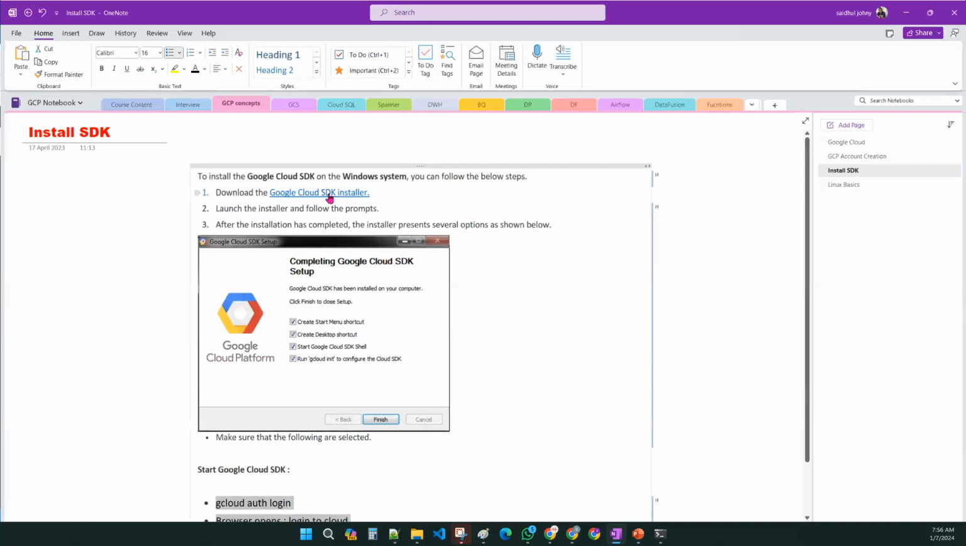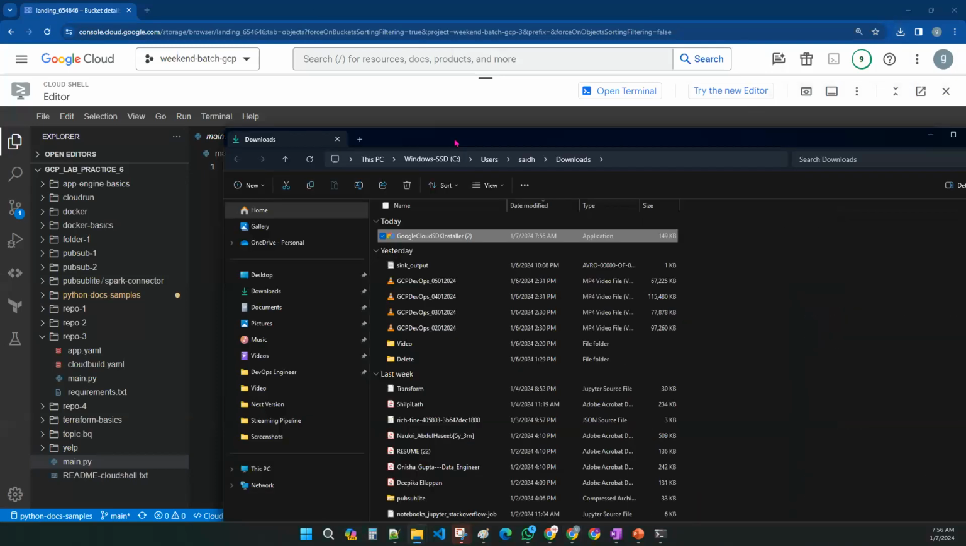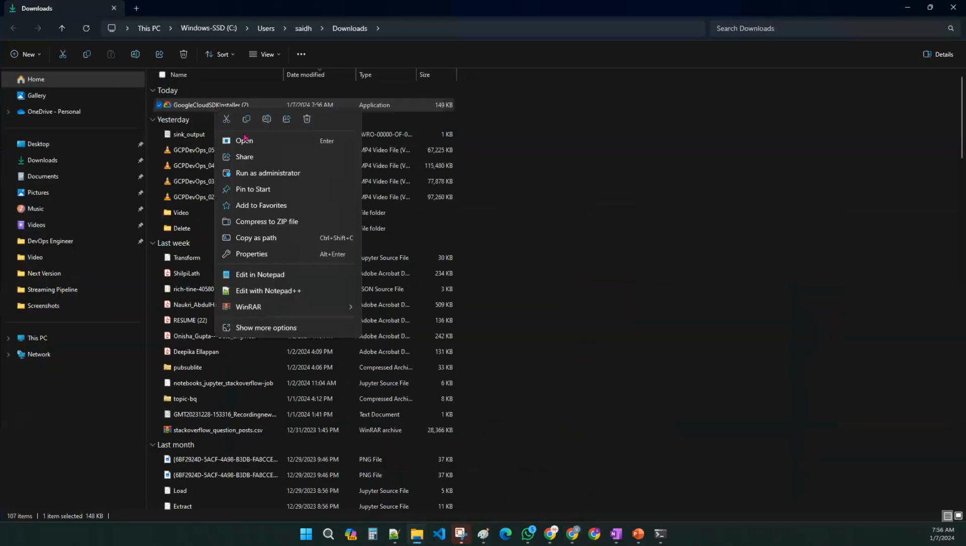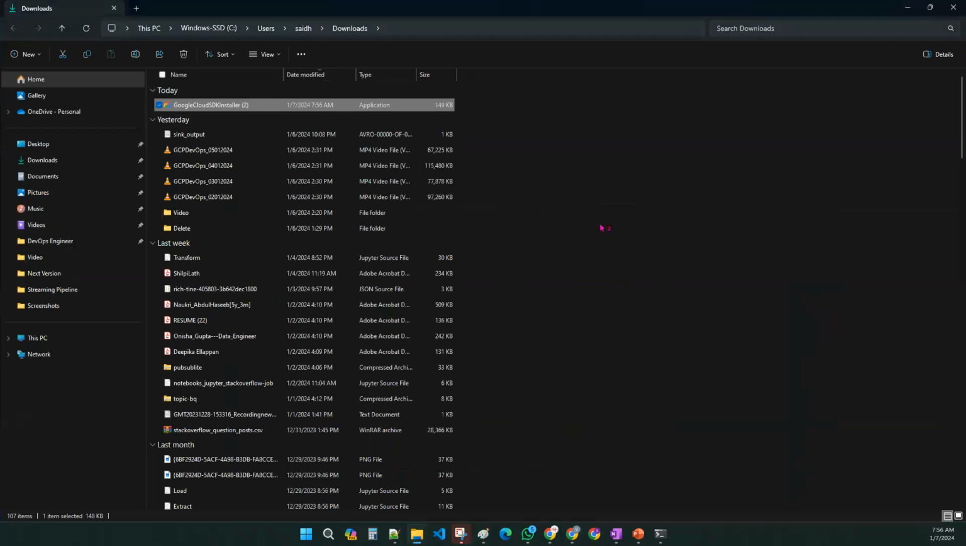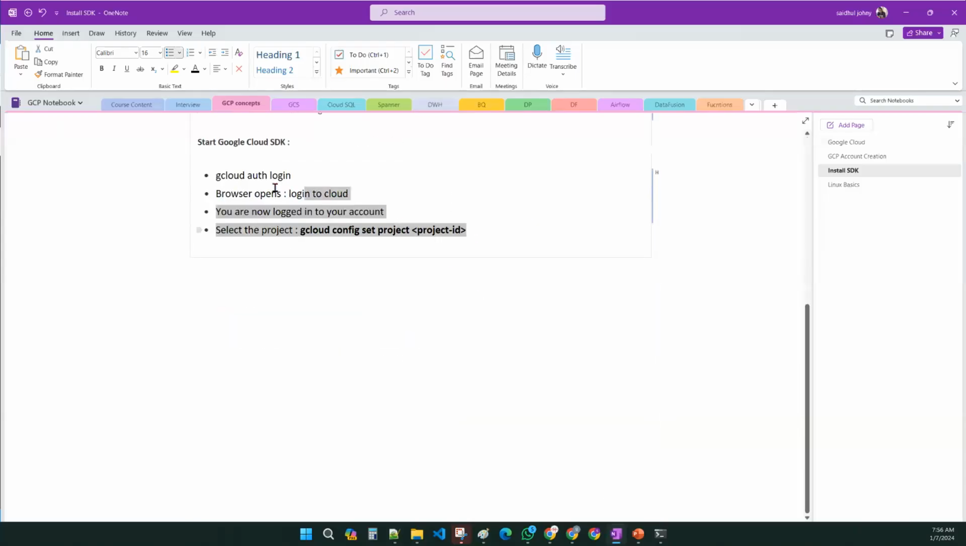But if you wanted to install it, just click on this link. See here, once I click on it, it is downloaded. Just go to the folder, right click on it, run as administrator. Once you run as administrator, you will see this. Click on yes and it will be installed for you. Once it is installed, you have to follow these four steps.